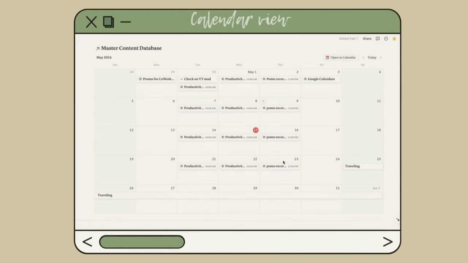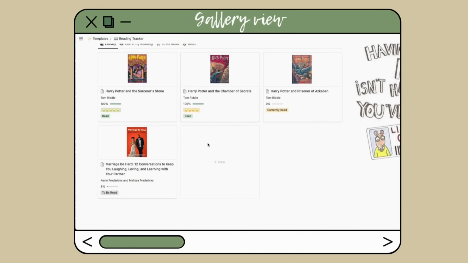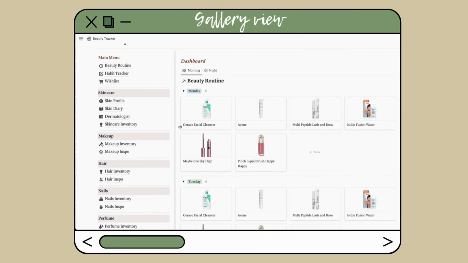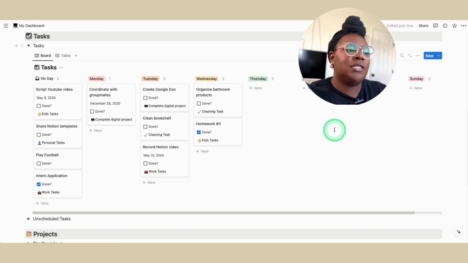Me personally, for the tasks, I really love the board view because it just breaks it down a little bit better. But I also love to use the calendar view for all of my content planning or things that are going on within my son's school district. However, for my reading or journal or my meal planning boards, I love to use the gallery view. It really depends on what you're using it for and how you love to see your information. But for now, for tasks, we'll keep it right here on the board view.